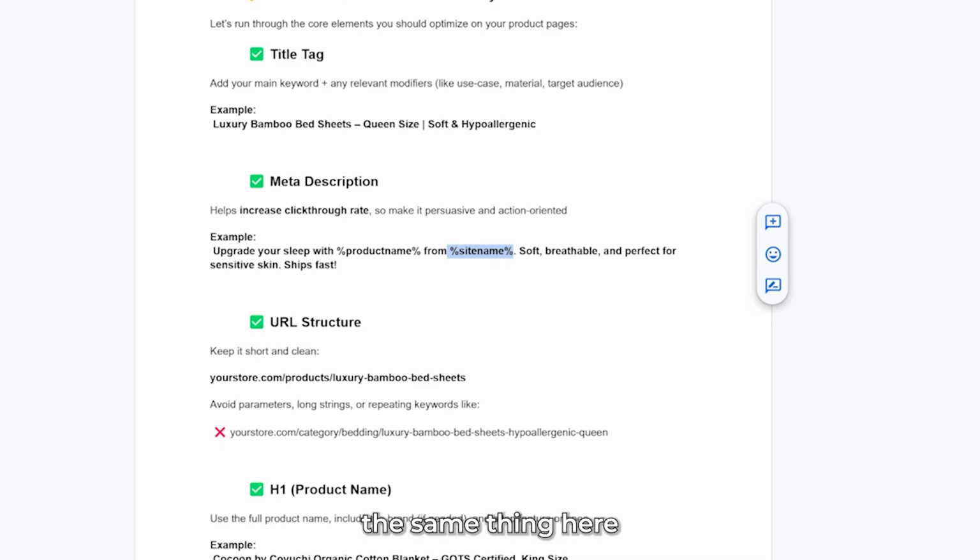And you can do the same thing here inside the title. If you have a bunch of products and you want to automatically or programmatically optimize all of them, you can use these callouts here, so you can fill up the field. So yeah, soft, breathable, and perfect for sensitive skin, ships fast. So that's another good meta description.